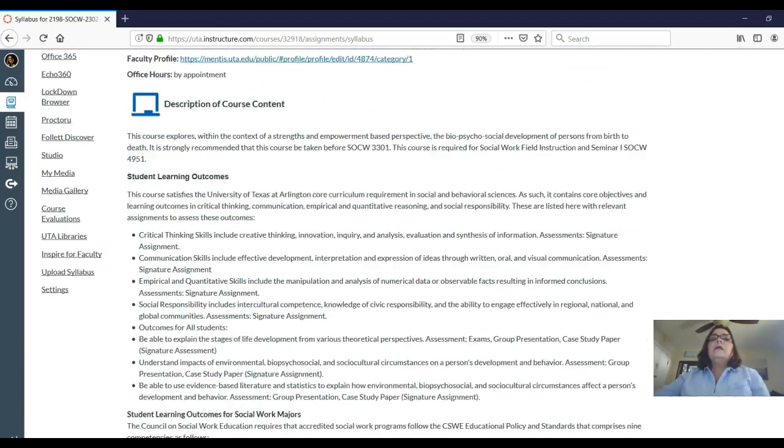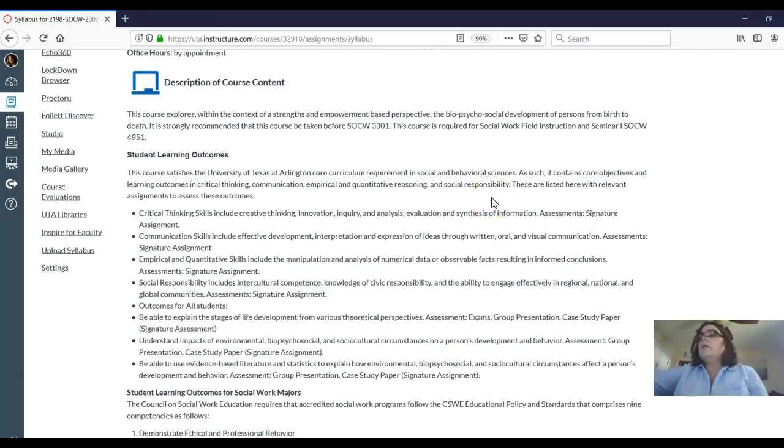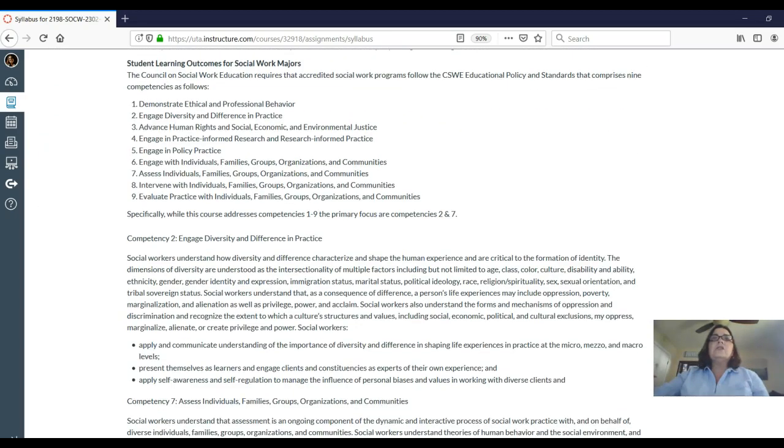So one of the things I wanted to point out too is that although this course, I'm going to scroll back up here, is open to many other disciplines as part of an elective, there is also an expectation here specifically for social work majors. And for social work majors, this is a required course that depends on us discussing and understanding these elements here that are the 1 through 9 there. We are required by the Council of Social Work Education to provide a program that follows the accreditation standards.